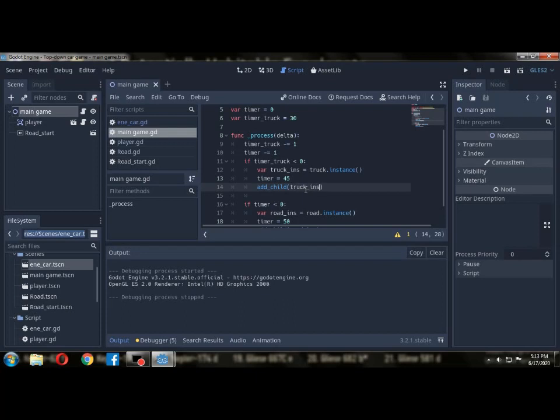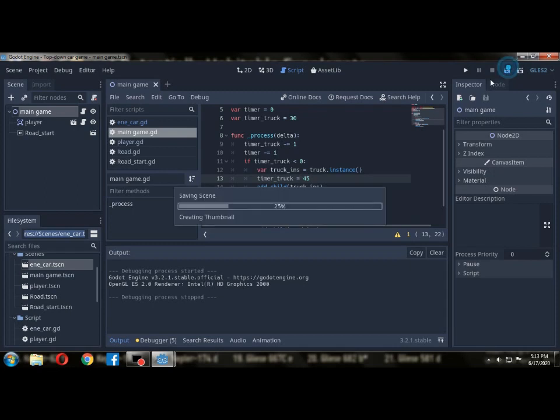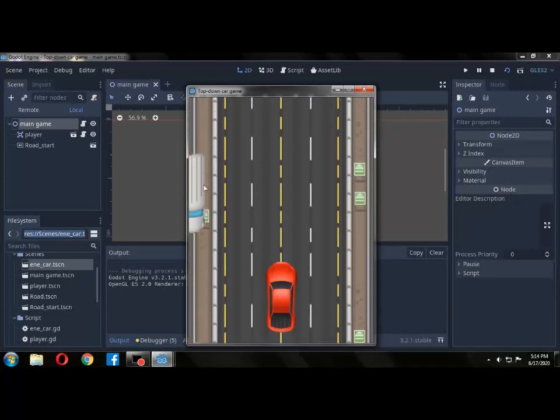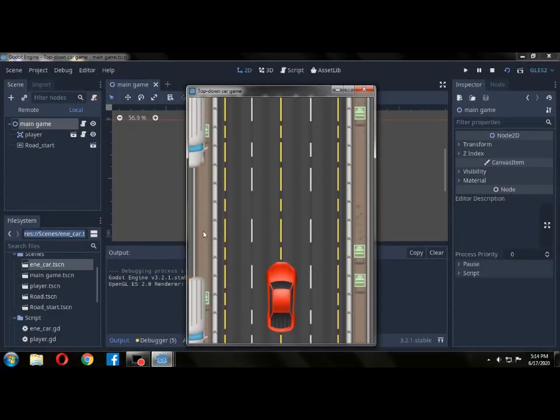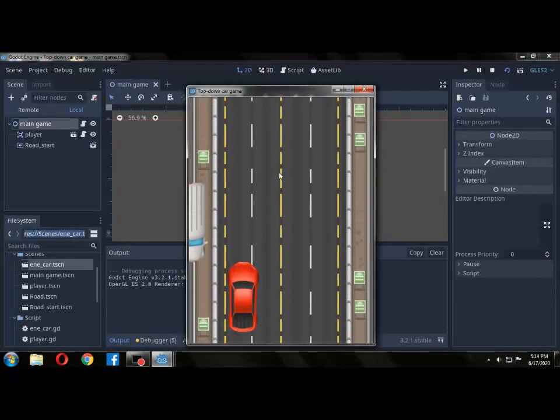Track ins. Wait for a second, I'm trying to think about this. Oh, understood. There where the problem was. We need to make this timer track refresh again as 45. Now it will work, but the problem is it will create the track on this side right here. Why is the game slowing down?